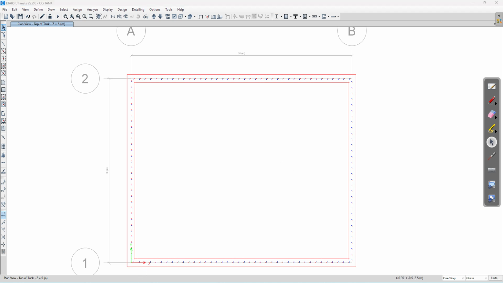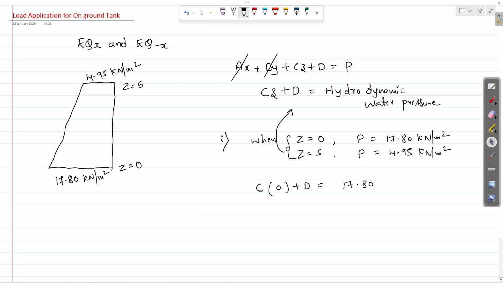So in that case it is minus 17.80. So C into 5 plus D equals minus 4.95. This is equation number 1, and this is equation number 2. From equation 1 we get the D value directly. So D equals minus 17.80.